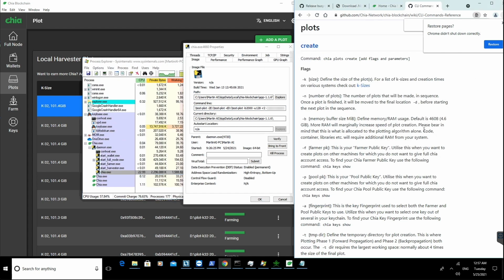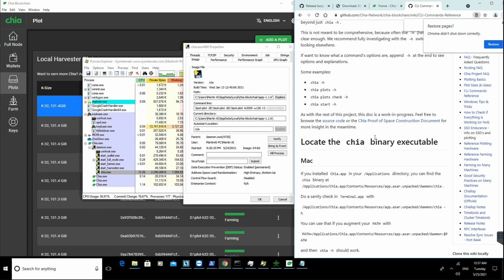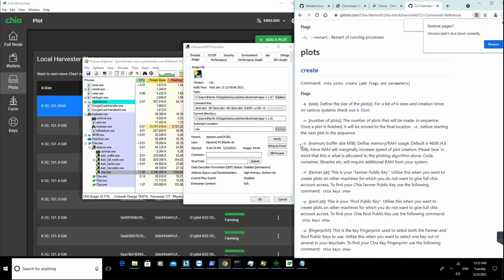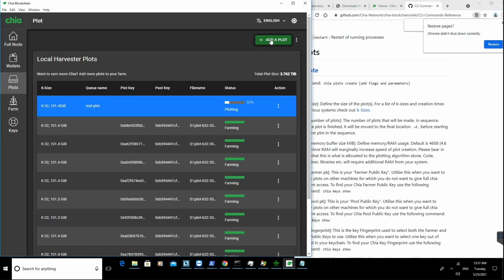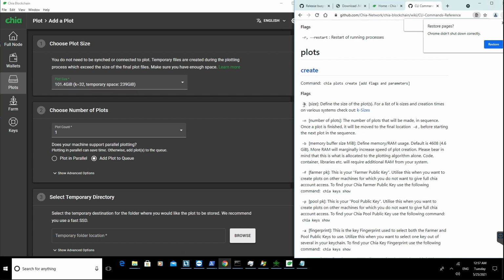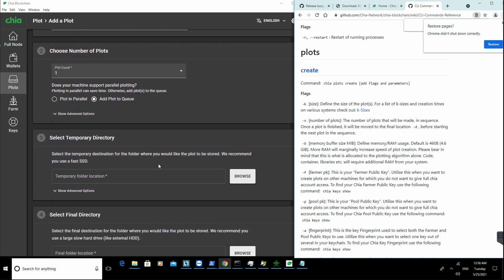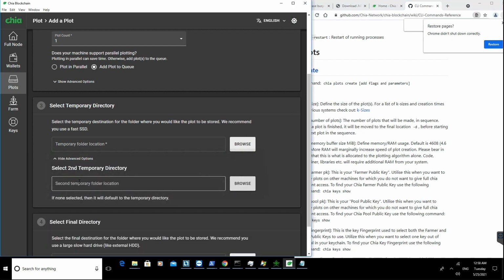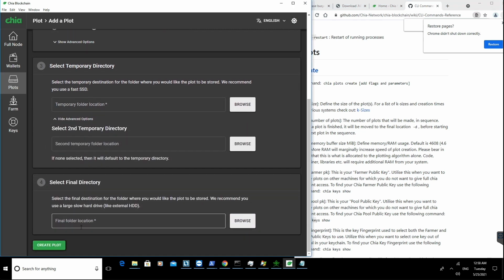This is the official Chia command line reference, and as you can see, we have all these in this little command here. So if I go back and I add a plot, for example, this one here is the dash k. This one here is the dash n. Then if I scroll down, this one here is the dash t. And this one here is the dash 2. This one here would be the dash d.